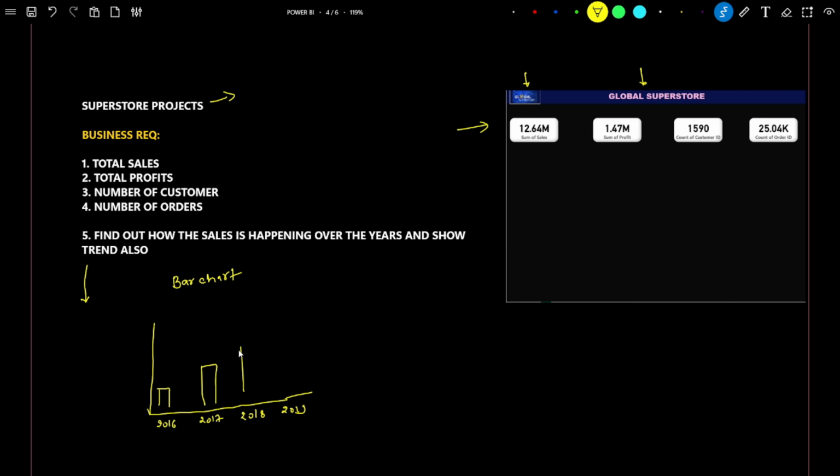And what is our requirement? Our requirement is to show how the sales are happening year over year. So let's first analyze the data. I'll go into the table view. In the table view, you can see we have a date column, from which we will get the year, and also a sales column, so year over year we can show the sales.